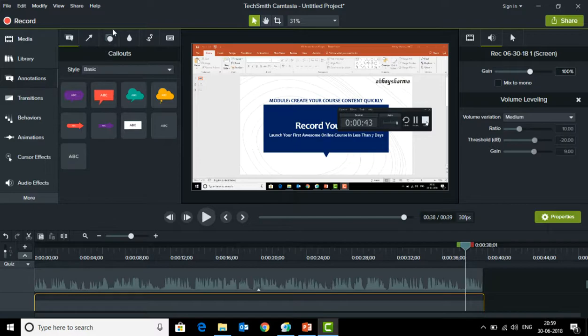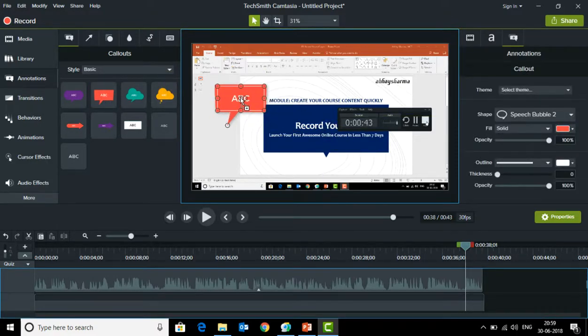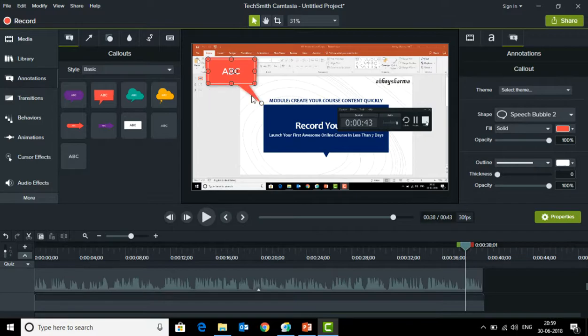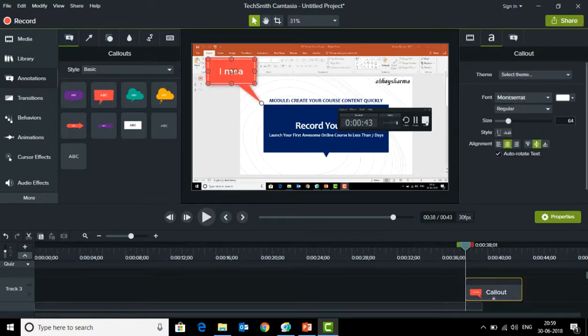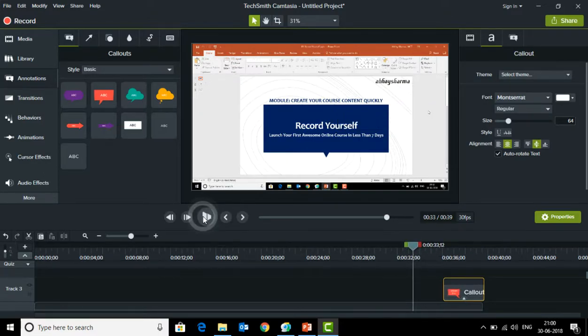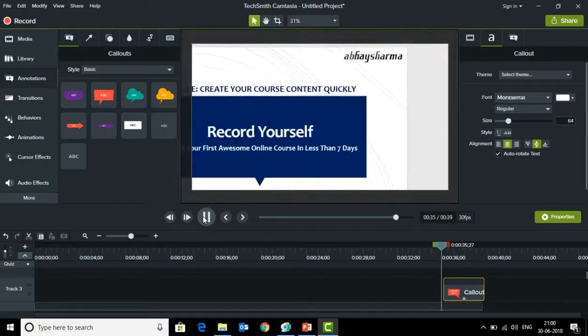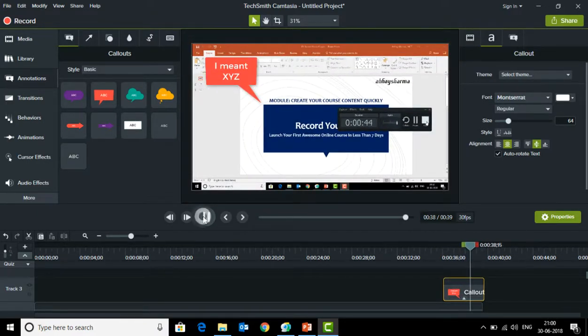You also have annotations. For example, you made some mistake in the recording, but re-recording may be a pain again. So instead of re-recording completely, you can just drag this down, put it here, and put some text, XYZ, whatever it is. Then you can drag and see how long this particular annotation should be displayed. So when you go here, it starts, right? So this way you can put that.